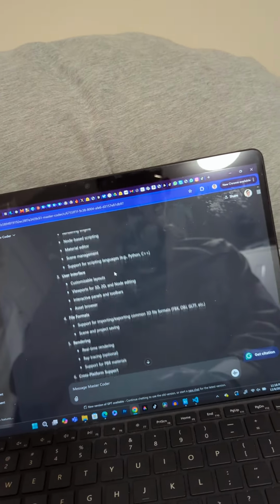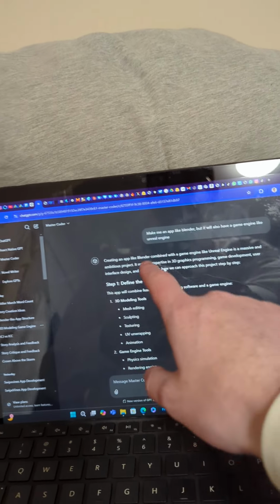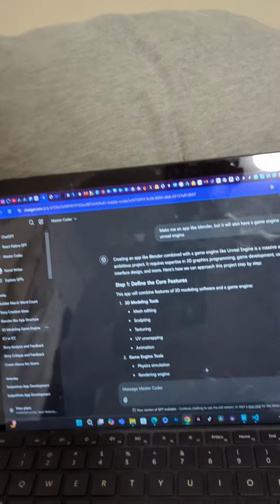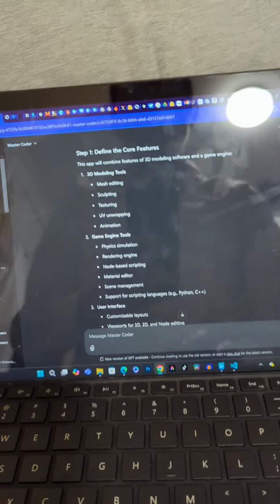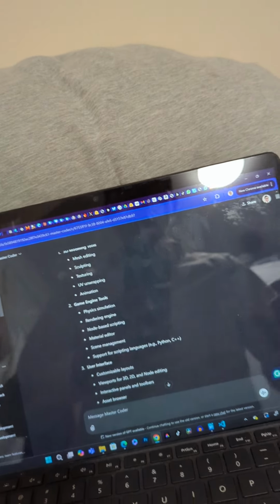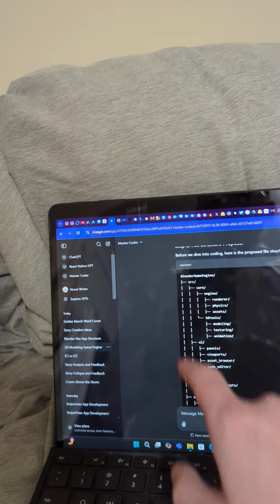It will basically go and define the entire app. You give it the idea. So, make me an app like Blender. It's a 3D modeling program. Now this one was too complicated, so it still couldn't really do it yet, but it's much better for smaller ideas. You gotta get it to write out the entire file system. As you see, we have the entire file system.